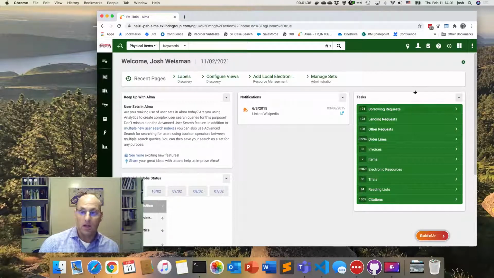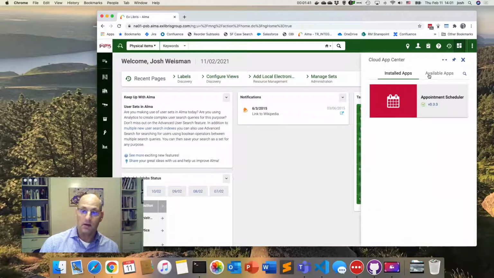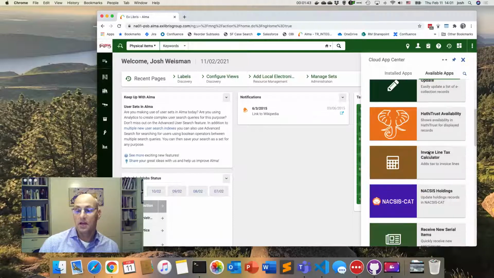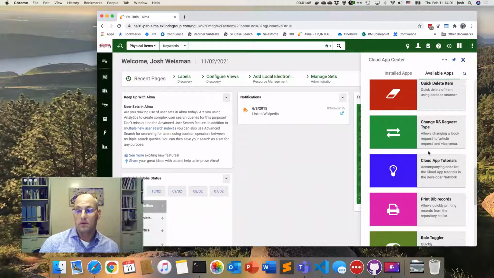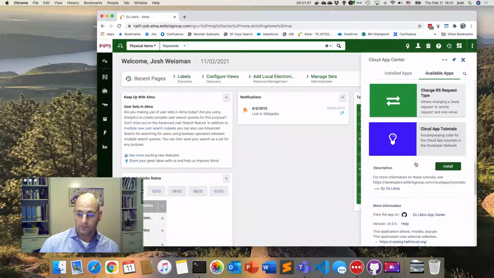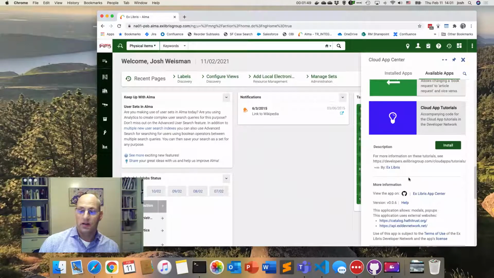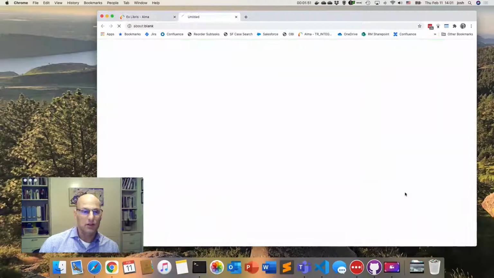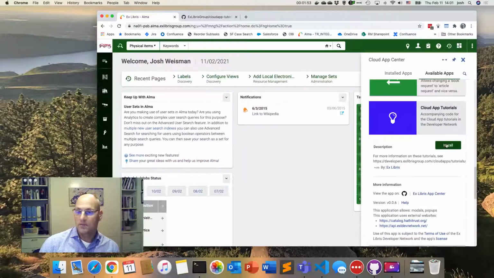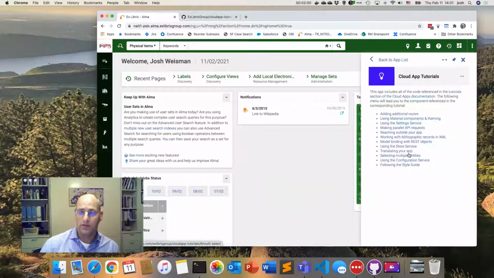And so here I'm in my Alma instance, and I'm going to click on the Cloud App Center. I'm going to hop over to Available Apps, and I'm going to go to the Cloud App tutorials. And I'm also going to click on the GitHub link because I'll want to download the code in a minute. And then back over here in Alma, I will click on the Install button and then open up the Tutorials app. So again, this Tutorials app is definitely worth taking a look at. It has a lot of demonstrations in it.